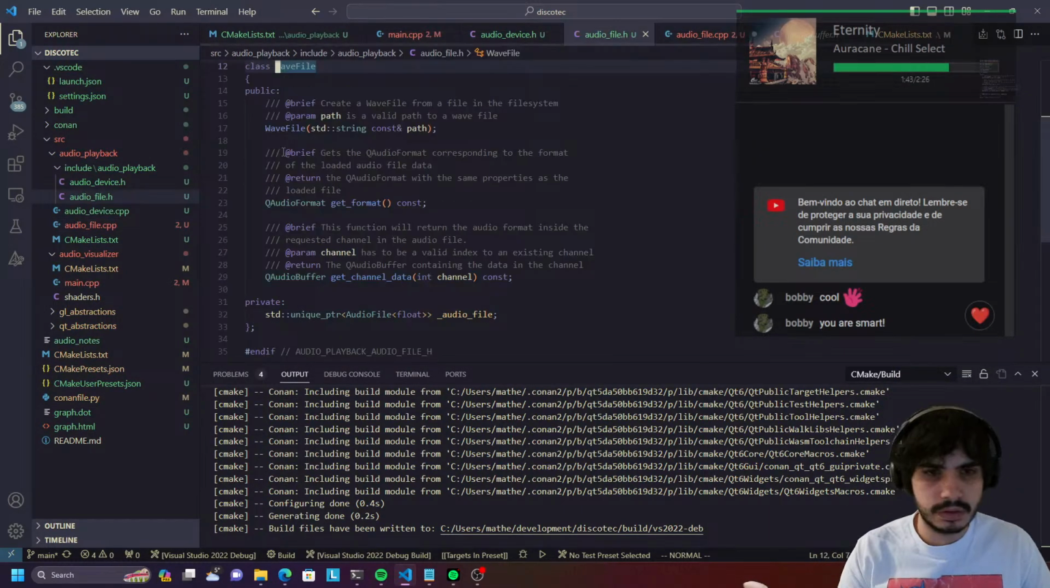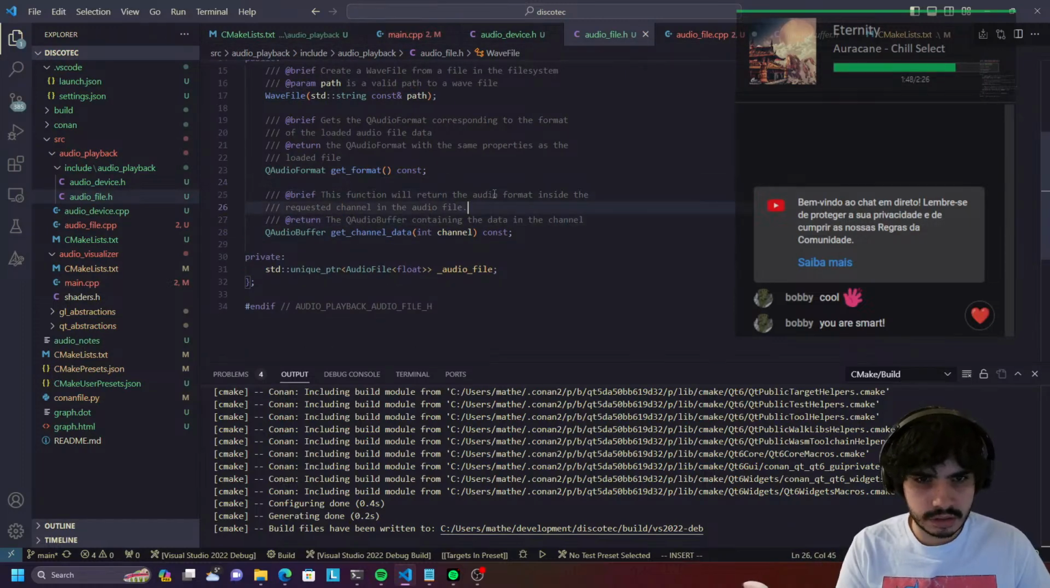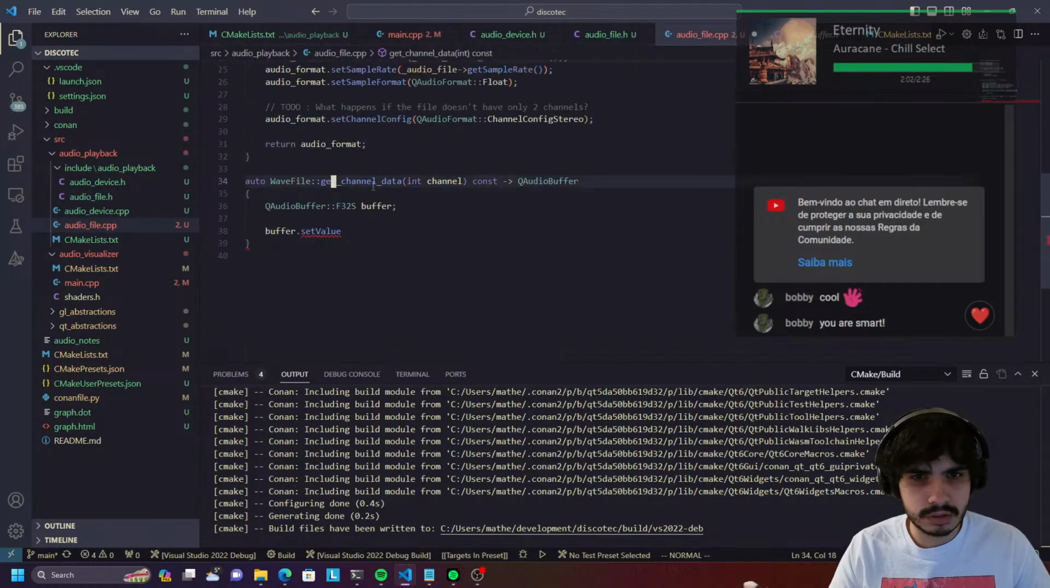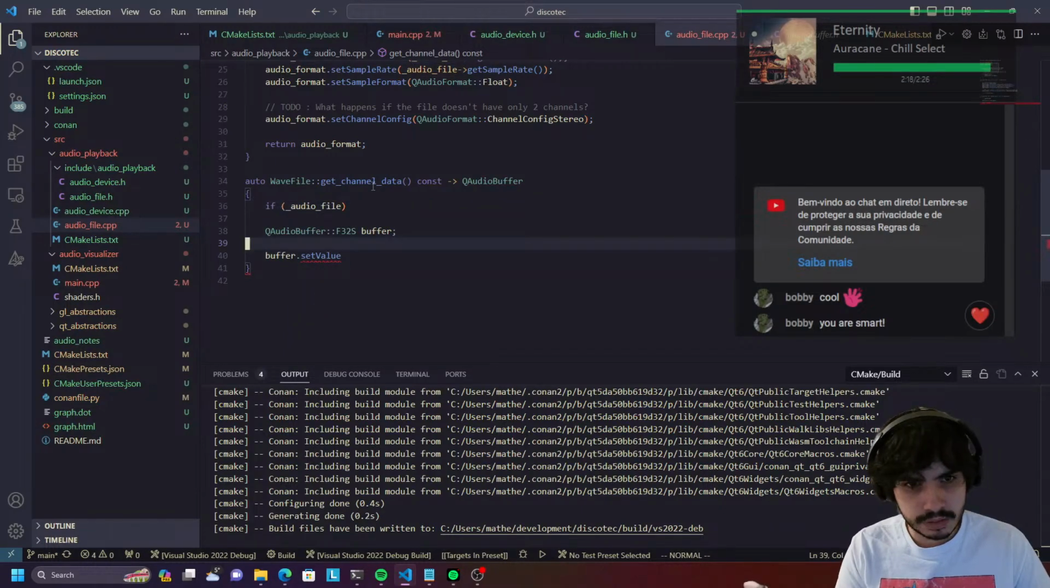So let's change our definition here of the function slightly. We don't have the channel here inside the requested audio file. We don't need this anymore, which means in here we don't really need the channel anymore either. And then we have to interleave the stuff ourselves. So this is actually very easy to do. The first thing we should be checking is if we have an audio file in the first place, right? Because if we don't have that, then we're gonna have a problem.